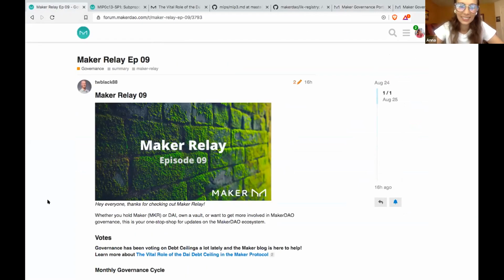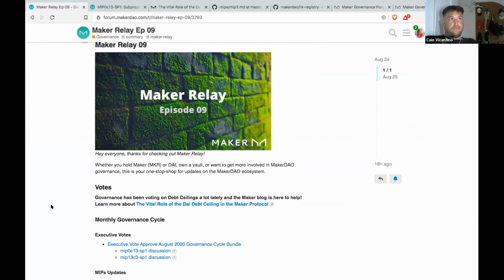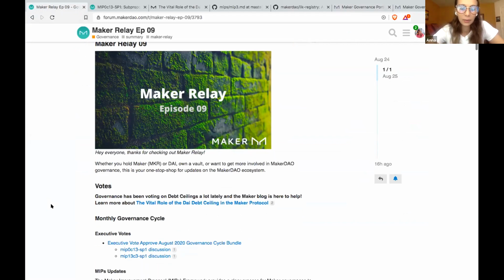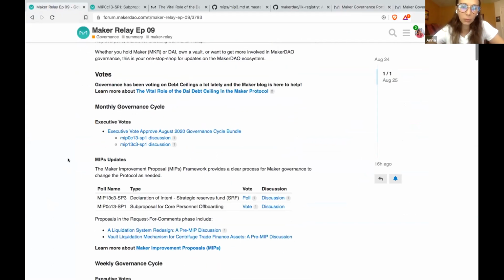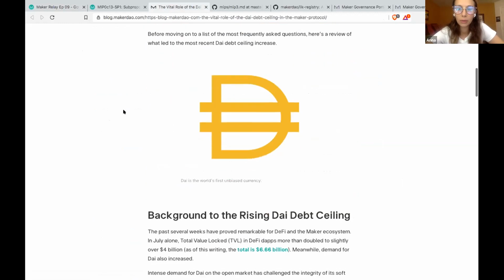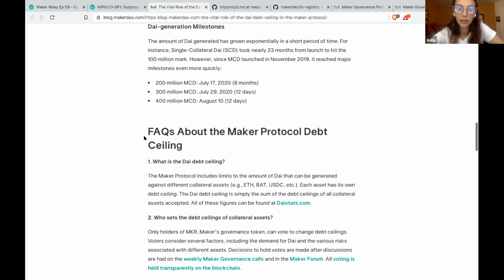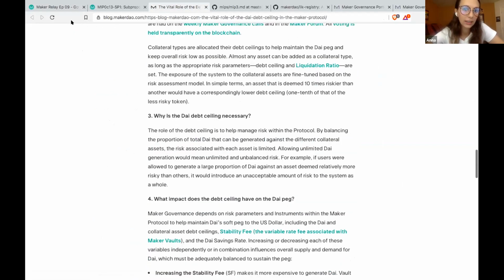Can everyone see my screen? Yes. Welcome to Maker Relay 9. Today is August 25th, and we published on Monday. Governance has been voting a lot on debt ceilings lately, and we have an update on the Maker blog that talks about what the debt ceiling is and why it is vital to the Maker protocol. It's a really nice blog post that breaks down the background, how we got to where we are today, and the history of all the different votes that took place. Definitely check that out.